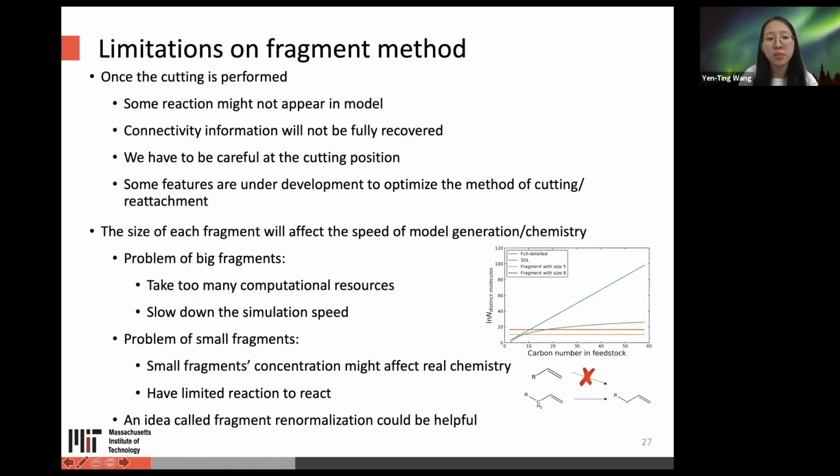However, there are some limitations to the fragment method. Once the cutting is performed, some reactions might not appear in the model, so the connectivity information will not be fully recovered. So we have to be really careful about the cutting position we choose. Some features are under development to optimize the method of cutting as well as the reattachment.